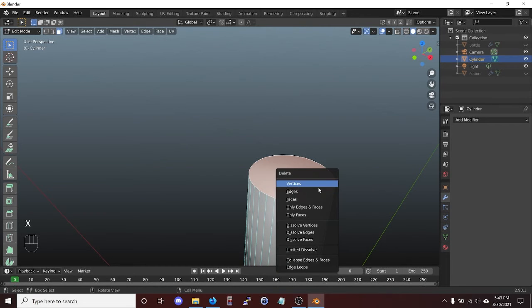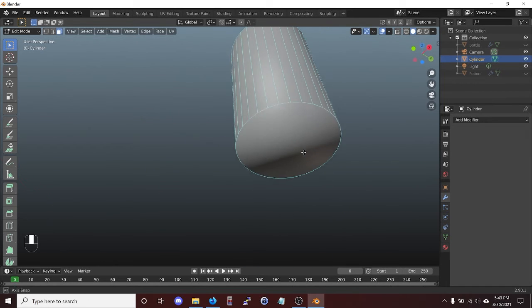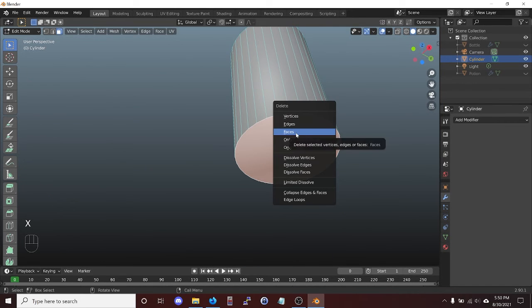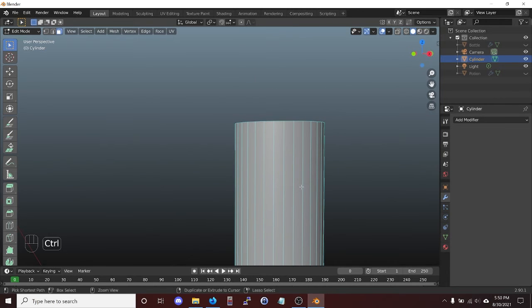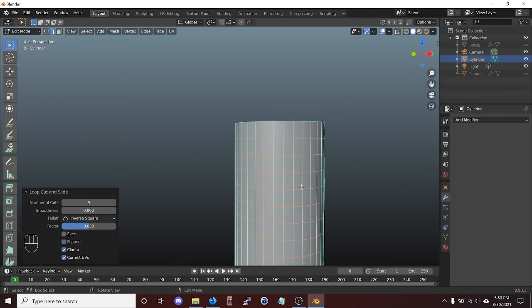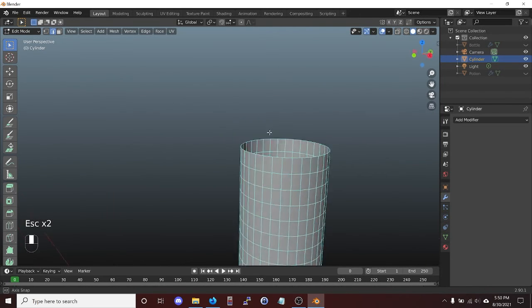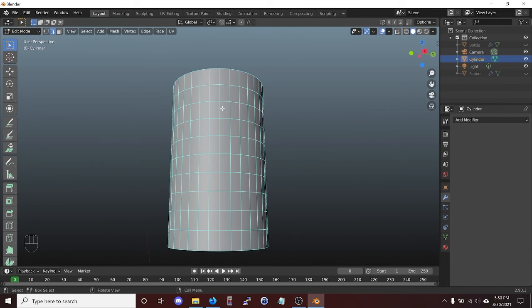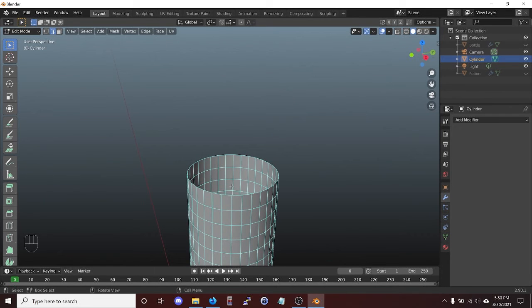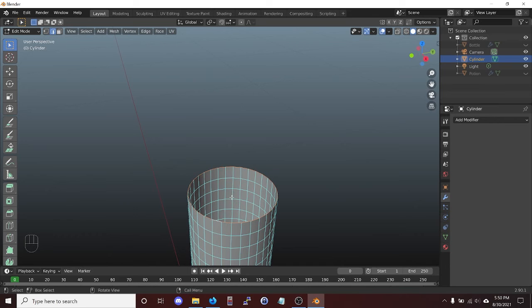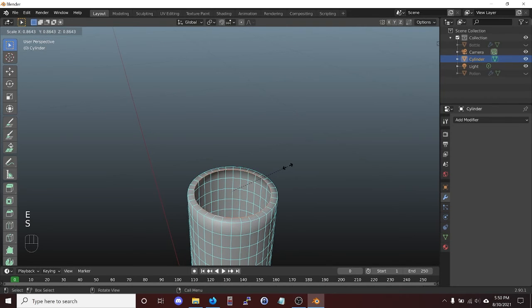So I'm going to delete the top of my cylinder and also the bottom. And I'm going to add some loop cuts to the side. I mean, this you can kind of eyeball it, that you don't need a specific amount of loops or anything. This is just to kind of break up the geometry. And then I'm going to loop select the top and do my E S trick.